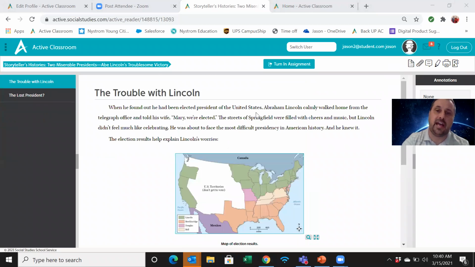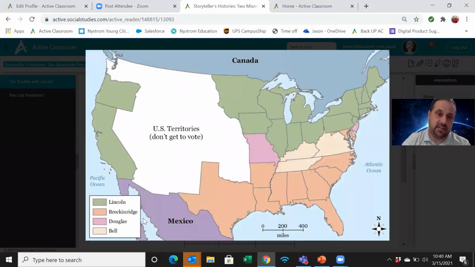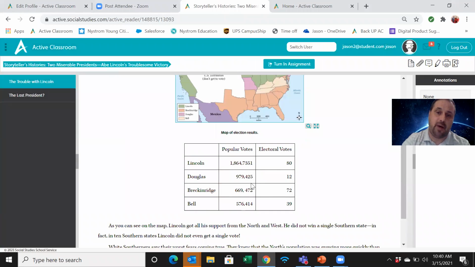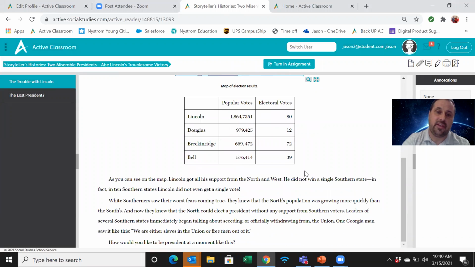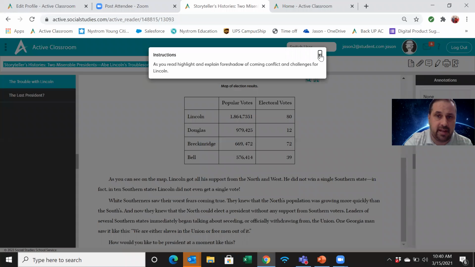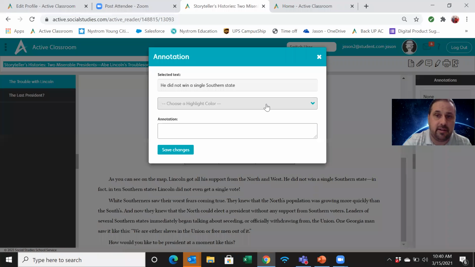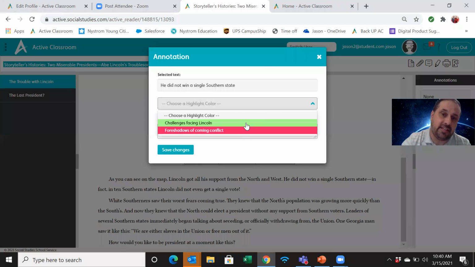So this is going to look at Abraham Lincoln's election. They're going to be able to look at this map and see where the votes fell. Down below it lists popular vote, electoral votes, things like that. I did ask you in the instructions to highlight and annotate, right? So right here, he did not win a single Southern state. I'm going to highlight that as foreshadowing. I'm going to click on this right here. And look, my custom highlights are there.